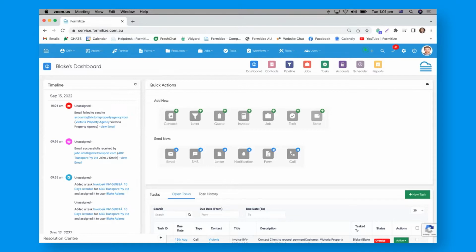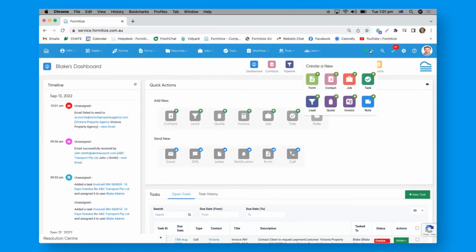You may have noticed, if you're an existing customer with Formatize, that we do have the plus new button that's now available to be able to quickly create new things within your account. So whether that's a contact like what we're going to go through today, or a quote or a job or an invoice. So this is a new feature that's just been released that's available right now. So you'll see that on your management portal yourself.